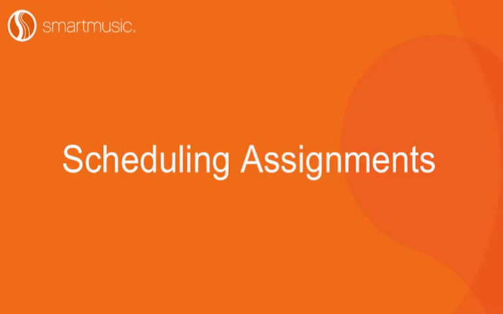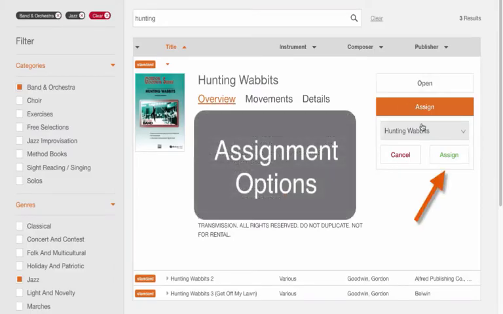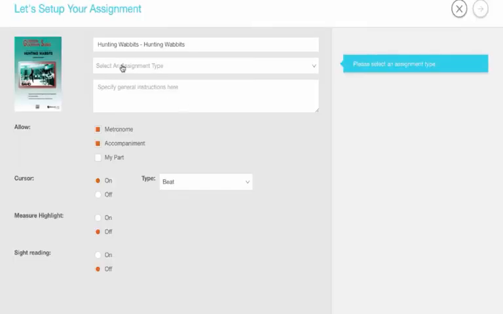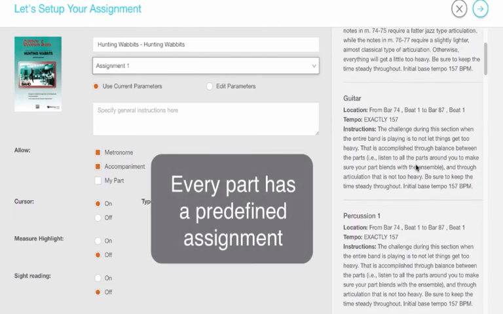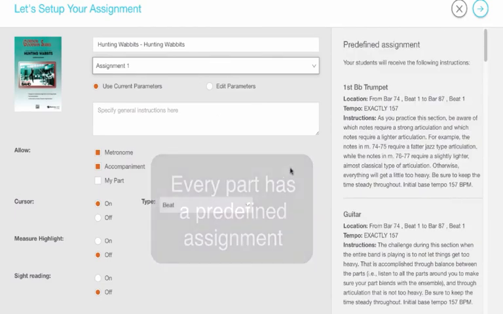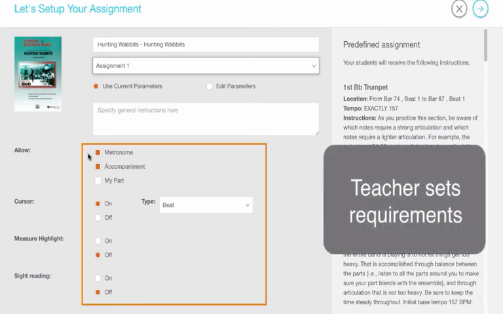These are the two assignment types. The first is I just want to take and assign this Hunting Wabbits chart and choose a predefined assignment. Every part on every large group has predefined assignments. By the way, you can highlight and copy them, put them in a Word doc and post them.